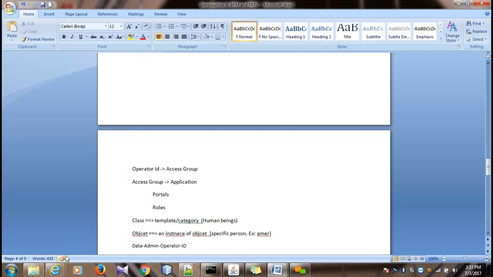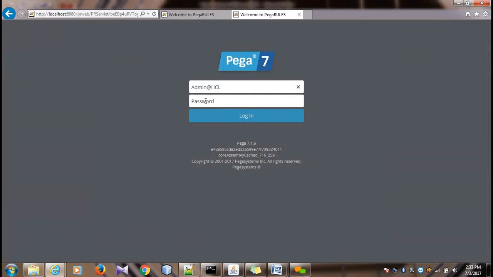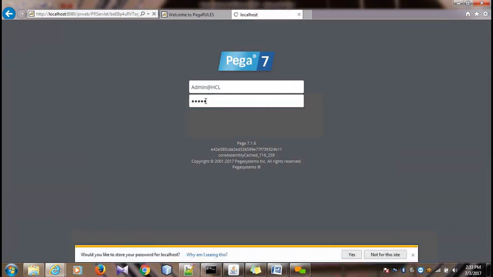Okay, I think the application is created. As I already told you, after creating the application, by default we get three users: admin@HCL, manager, and user. The password is rules. So I will log off and log in with my application user, with the password rules.